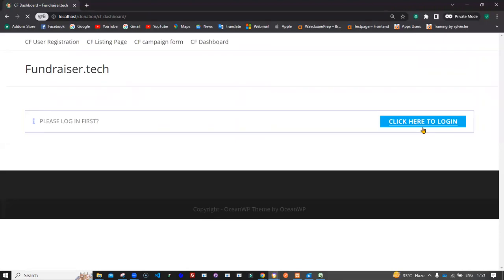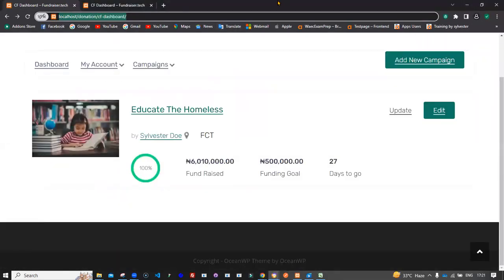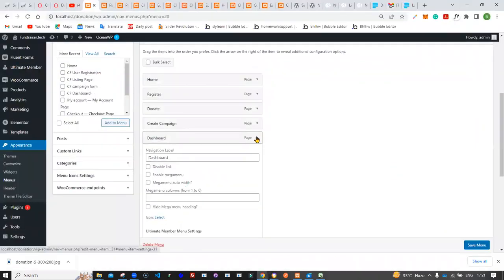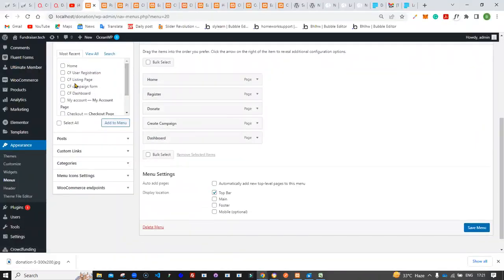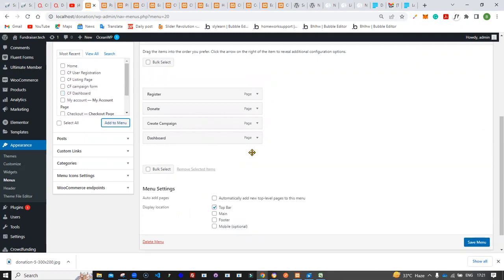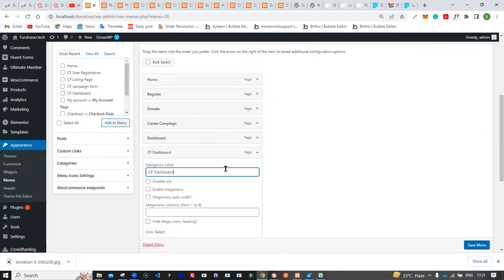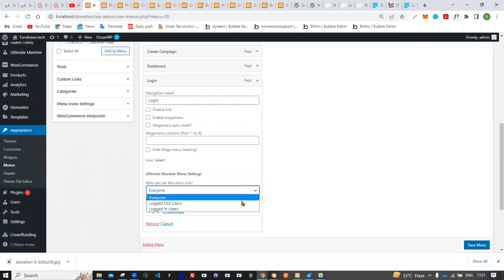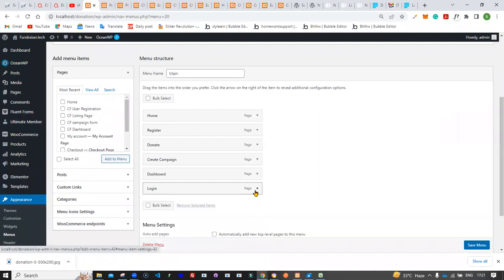If someone is not logged in, what are they going to see? Okay, so they are going to see this. Okay, so I'm going to leave this here. Then I'm going to add the campaign page again. I mean the dashboard page again, and call it login. Then it should be visible to logout user. Then I'm going to bring this here. Okay, so let's click on save.